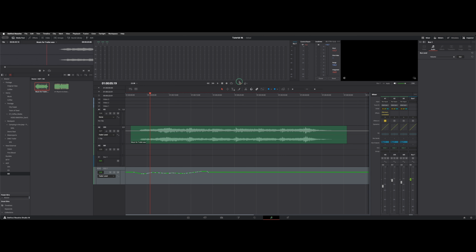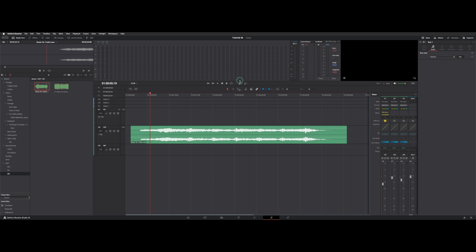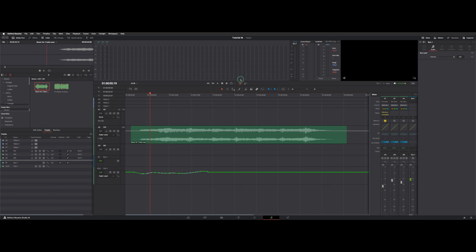This VCA wouldn't show up if I didn't have the automation lane open, the toggle automation here in the center. So even though it's enabled, and if we look at our index here, you can see it's here and it's turned on, but it's not showing down here. You have to turn on this automation toggle.